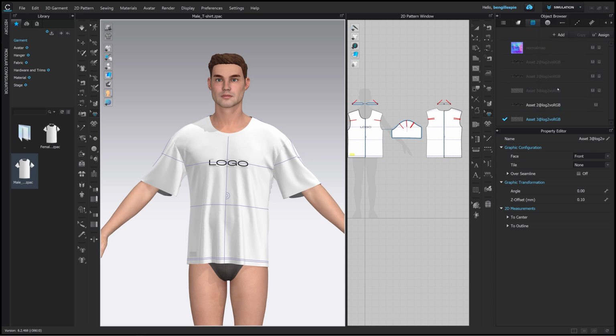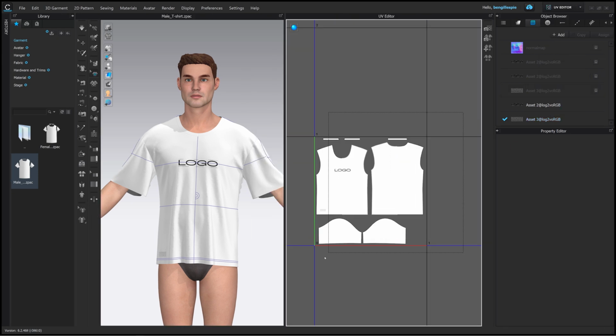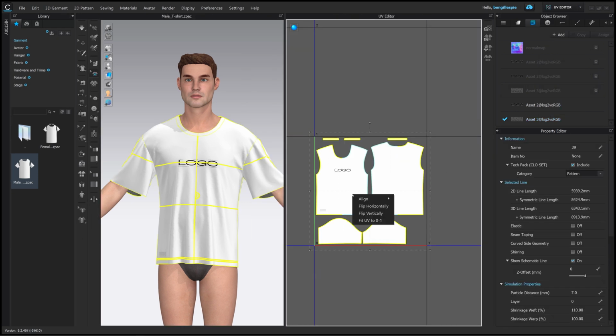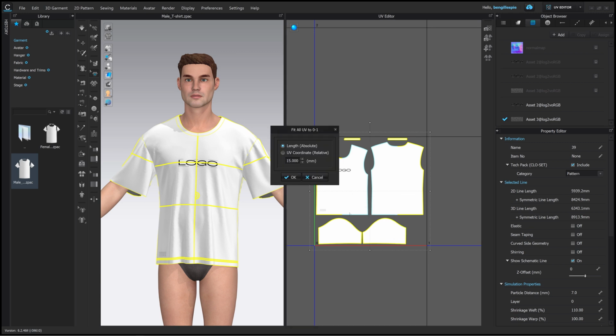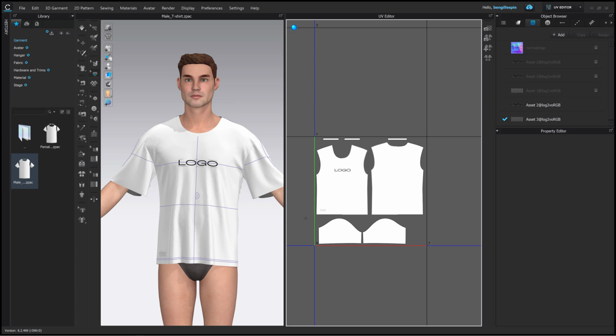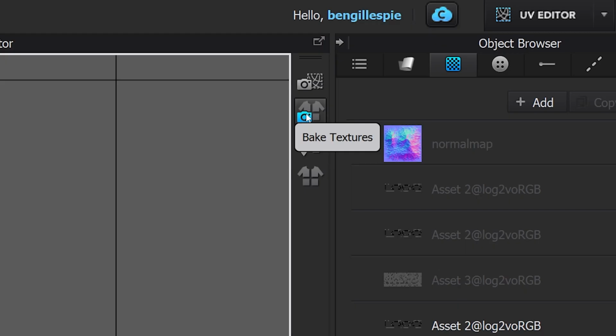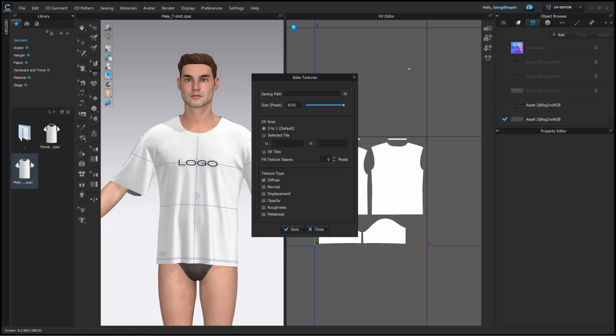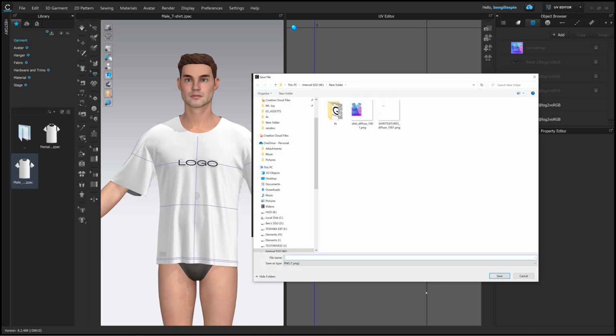Go to the UV editor. Select everything. I already did this, but you can fit UV from 0 to 1. And that way, if you have a bunch of stuff on everything, then you'll capture everything with the next step, which is to bake the textures with this button. I changed the size to 8192. Just do whatever makes sense for your scene.